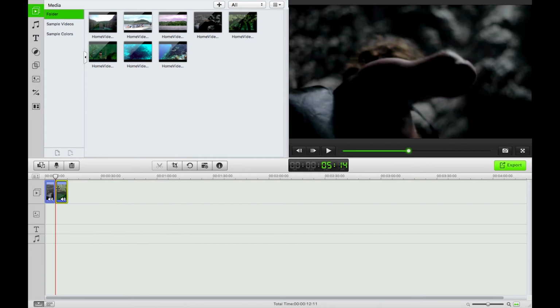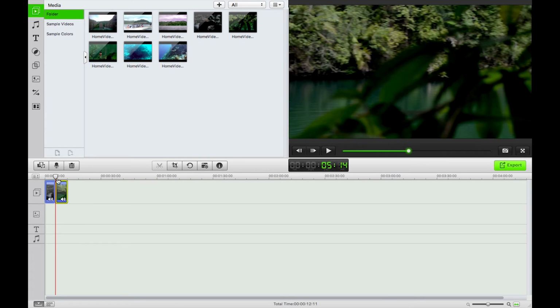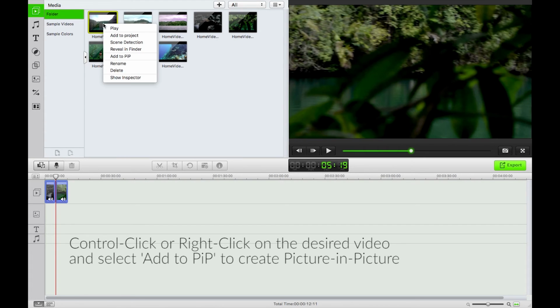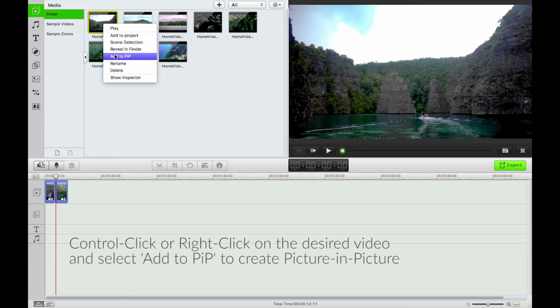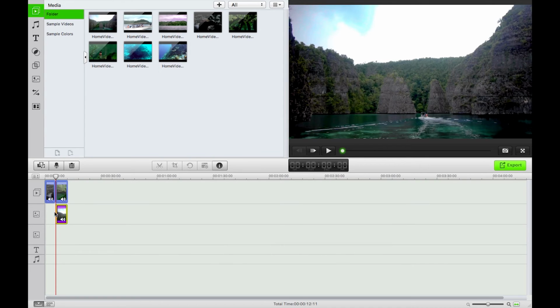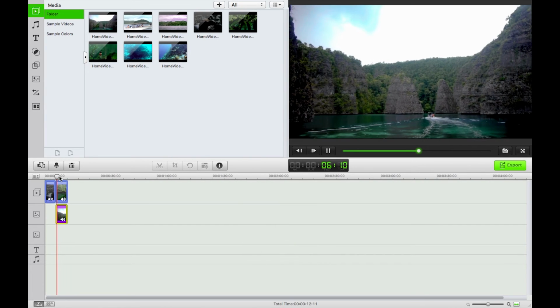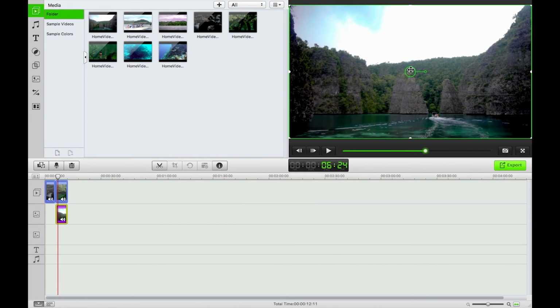All I need to do is get the playhead to a certain position, select that video, and then you just control click on another video. So I'll click on that one and click add to PIP, that's picture in picture. And I'll put the other video on a second layer placed over the top. Let's have a look. There you go. And as you can see, this video is now over the top of the other video.